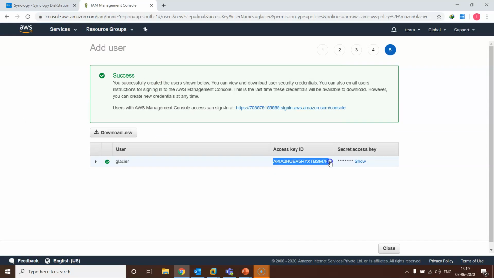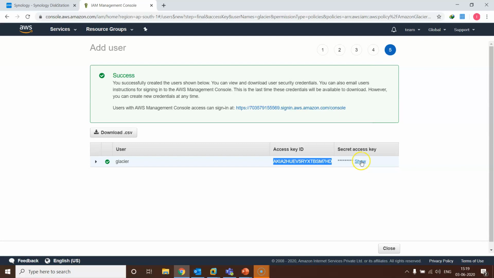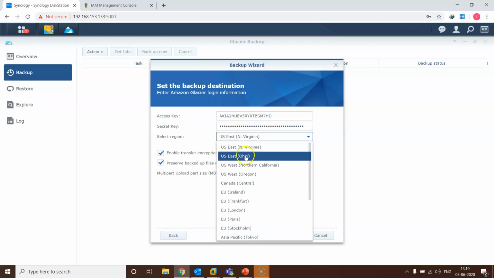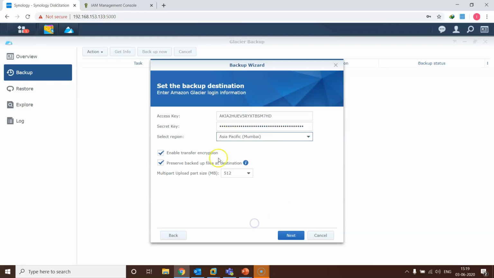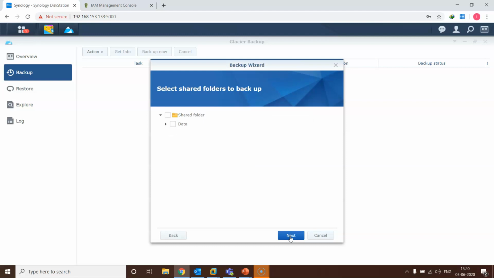Let's copy the access key from the AWS IAM account which we created with the name Glacier, and second is the secret access key. We'll copy it here, and the location where we want to store the data is Asia Pacific, Mumbai. If you want to enable transfer encryption, you can do it, otherwise disable that option. Click next. Next it will ask which folder you want to back up to the AWS Glacier account. I'll use a shared folder. Under data I will select all the files and folders.